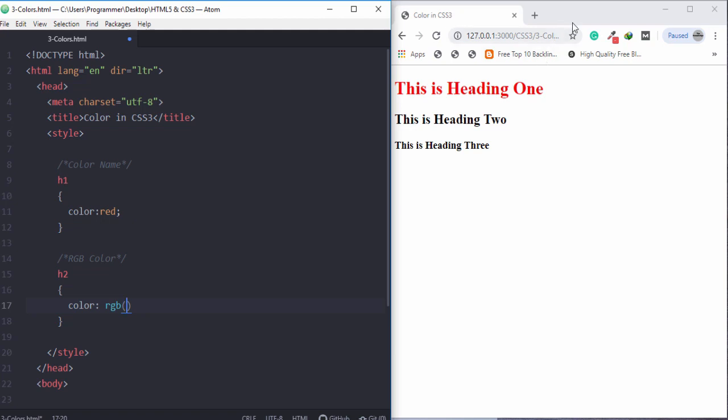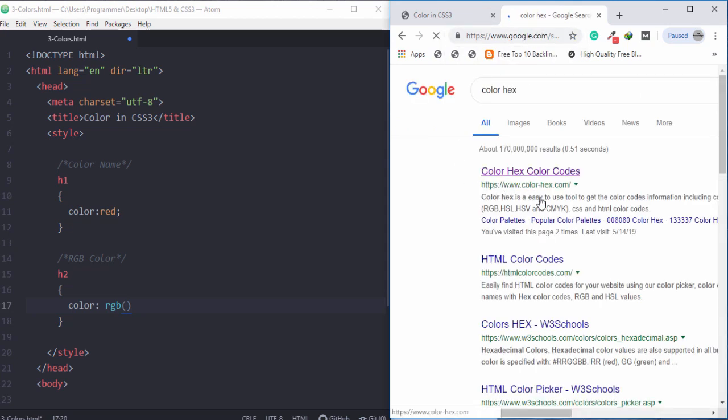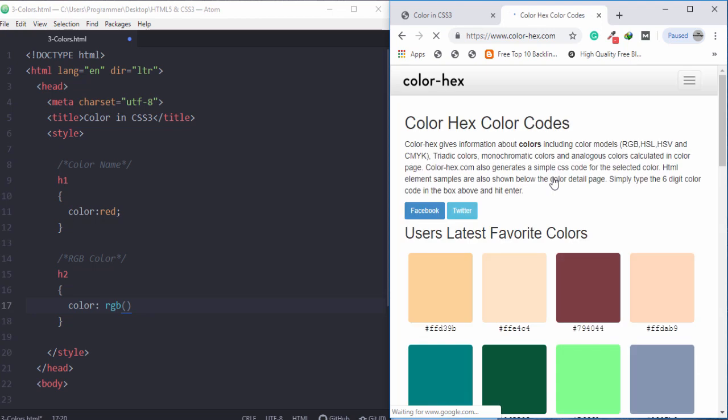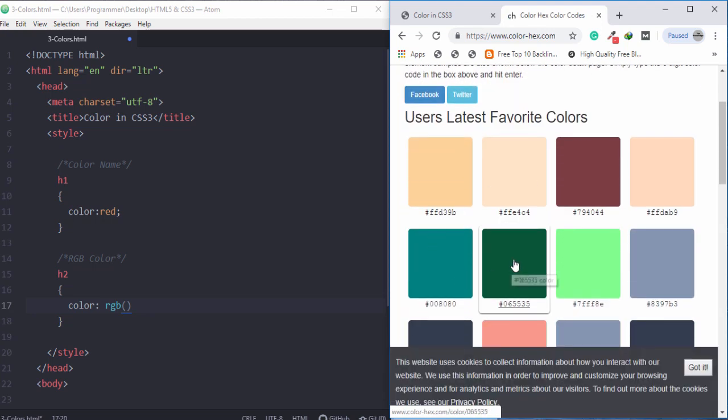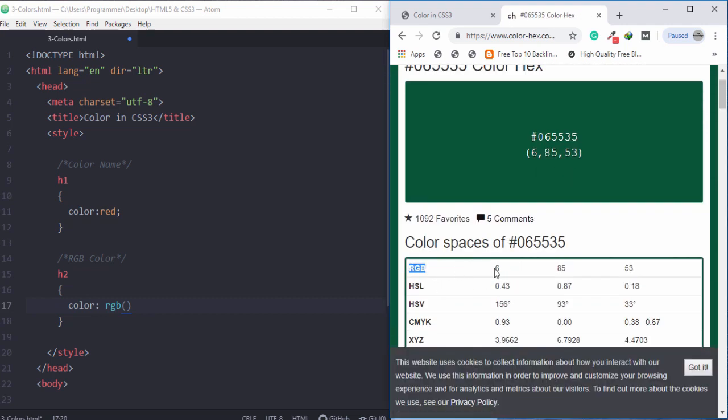So in case you want to get the RGB color, you need to go to the color hacks website. As you can see, go to this website and you can find any color. For example, I want to get this color. I just click on that and as you can see guys, this is RGB and the first value is 6, the second is 85, the third is 53. So I need to use the same values, 6, 85, 53, and finally you need to write the terminator sign. Save that and let's check it now in the browser.